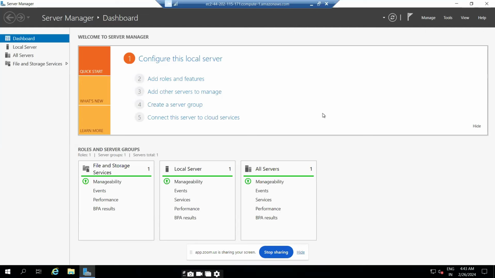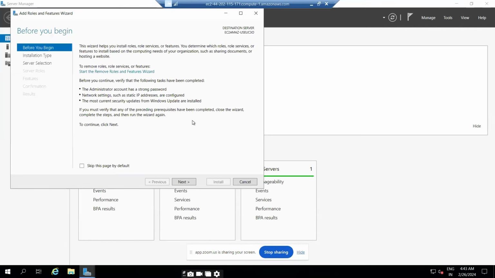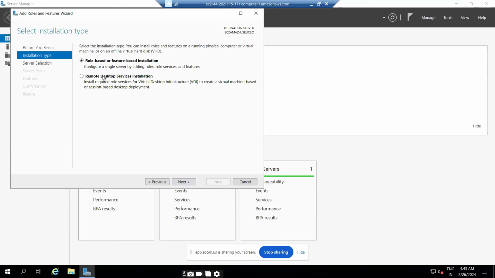So what we have to do? Click on add roles and features, number 2 option. Yeah, click on add roles and features. Here, click on next, default. Okay. Now here you can see there are two options available. One is role based or feature based installation. Another one is the remote desktop services installation. So now we are going to set up the first option, role based or feature based installation. Okay. Click next.